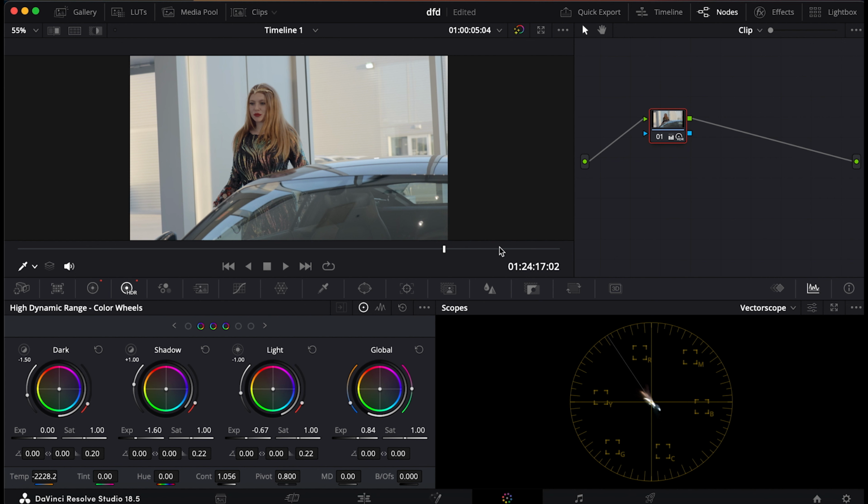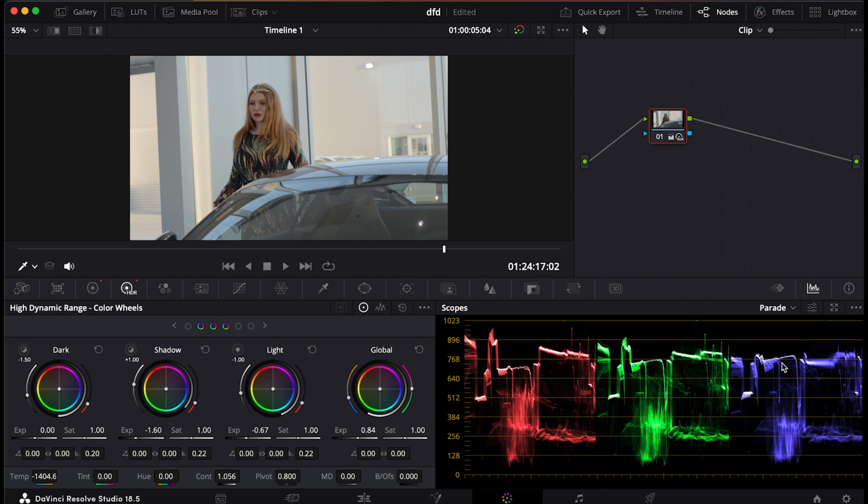Let's see. White. Okay. Let's see. Okay, good. How about our blacks? Okay, good. Good. So let's check our parade. We still have more of the red popping out here. So let's bring that down a little, just to make sure that everything is sitting properly.